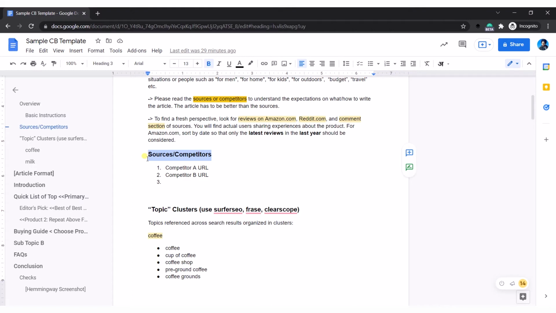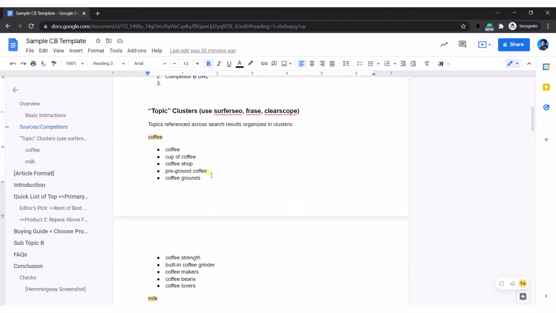Every piece of content which you are writing, or your content writer is writing, will be competing with the SERP, right? So there will be the top 10 or top 20 competitors for your article. They should know whom they are competing with. They need to write a better article than these competitors, because only then will you be able to rank. So mention all those URLs over here.